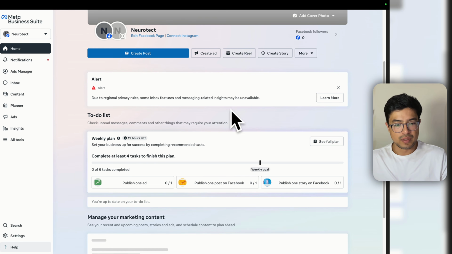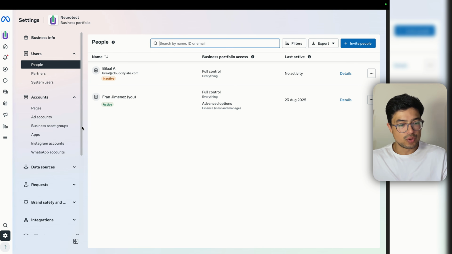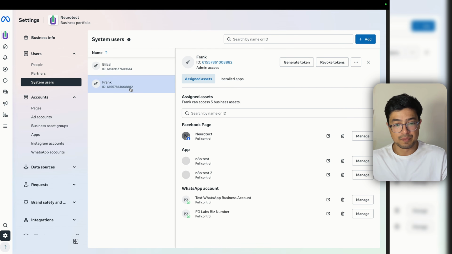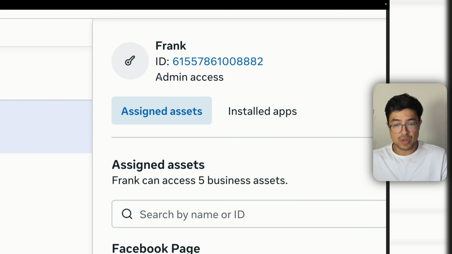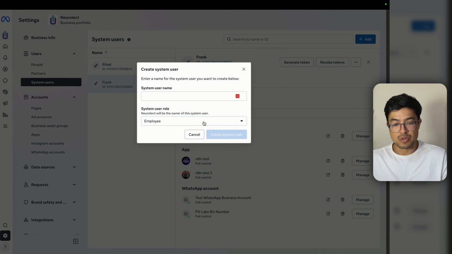And once you are here, you probably get into something like this. And now you're just gonna go to settings, okay? Bottom left, hit that. And now you are going to go to system users and make sure you have a system user added, okay? And the system user has to have admin access, right? So make sure to have that. And you can go ahead and add a system user over here.